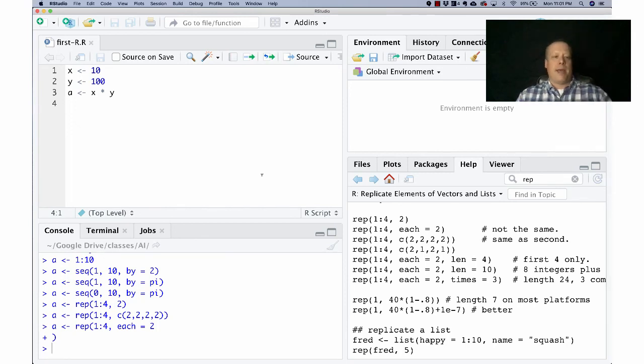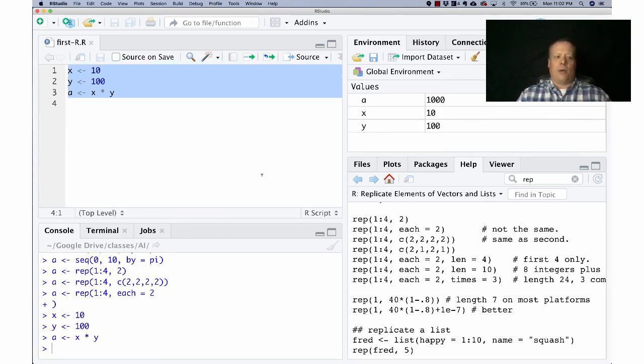Now let's say I want to get them back. I can actually select the code that I want to execute if I don't want to execute all of it. And then I can hit, on the Mac, Command Enter. I believe on the PCs, it's Alt Enter. And that will essentially copy and paste those lines down to the console and then execute them, right?